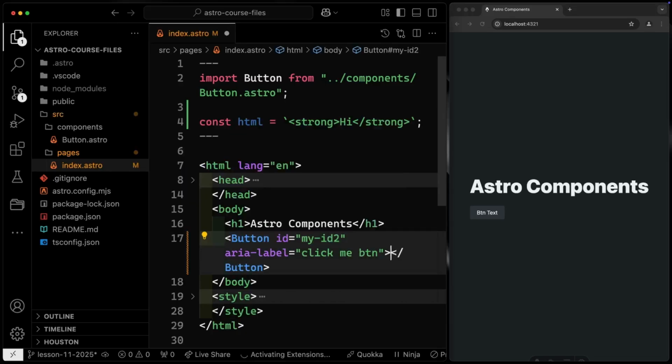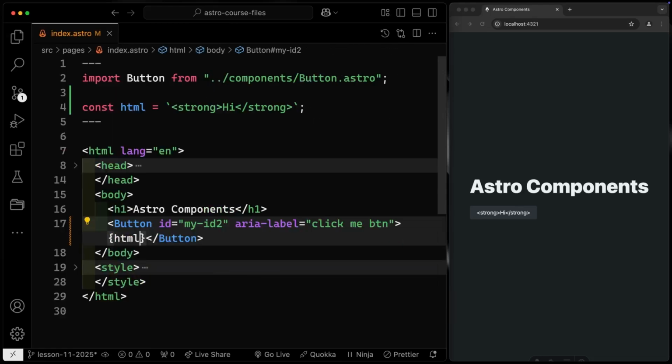But Astro is going to do something to protect you, and that is it's going to recognize this is HTML and not let you insert that. So this is a protection mechanism, but you might say, I know what this is, I want to insert it anyhow. Well, you can do that with something called the setHTML directive.